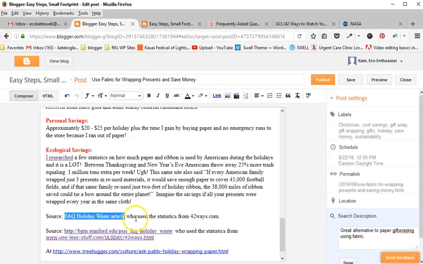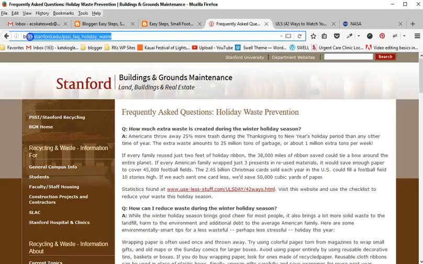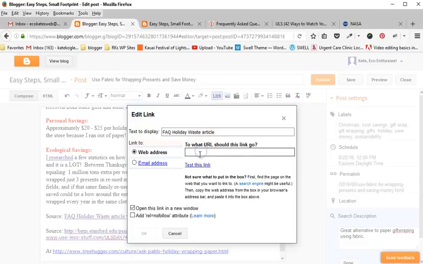waste article. Now it just so happens I went ahead and found the link, or used this link that you gave me, which is up here, Stanford Building and Grounds. So I'm going to grab the same URL, Control C, copy it, come back to editor, and the thing you do is once you select what you want to make the link out of, what text you want to make the link out of, you select it, then you come up to the word link here, click once, and click on the field of web address and do paste.